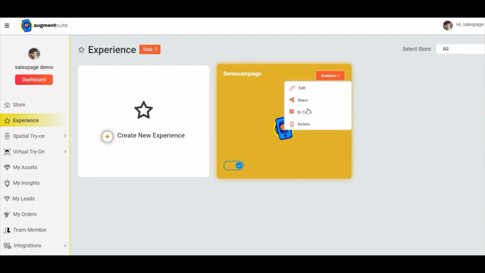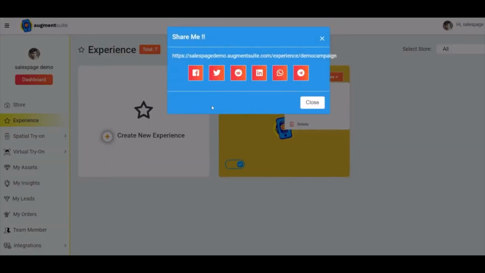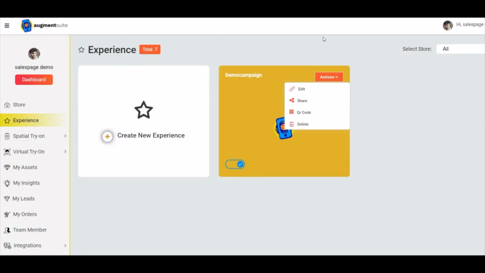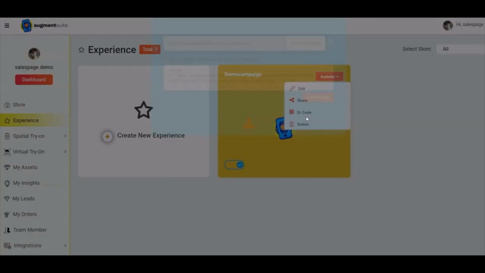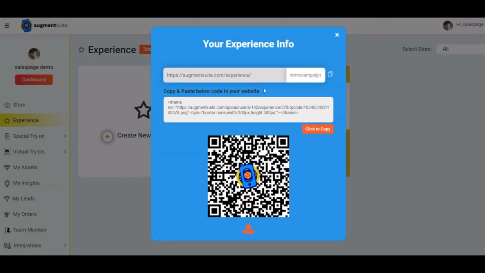Share lets you share directly on social media profiles: Facebook, Twitter, Reddit, LinkedIn, WhatsApp, and Telegram. You could do the same for other types of campaigns as well. You could also copy the campaign URL and share anywhere or embed it using the embed code. You can even download the QR code and share it anywhere.